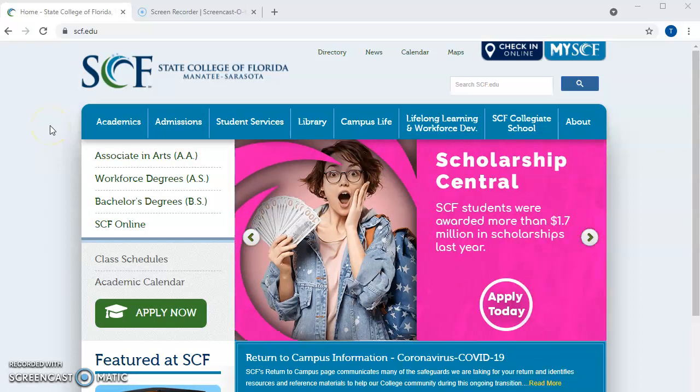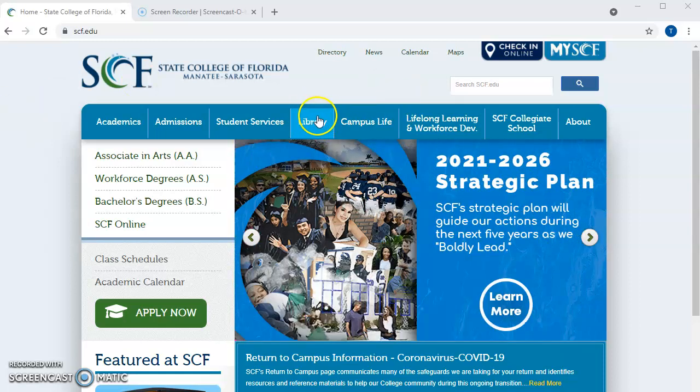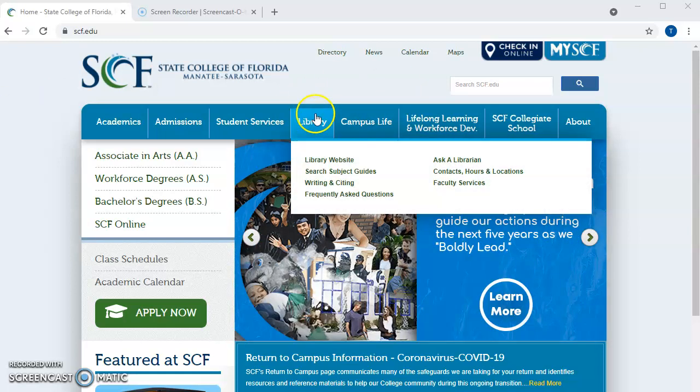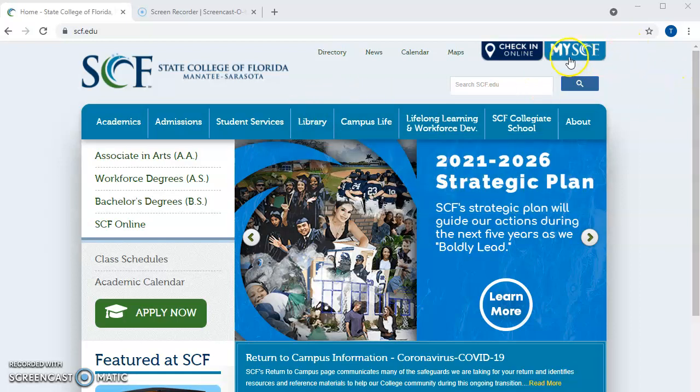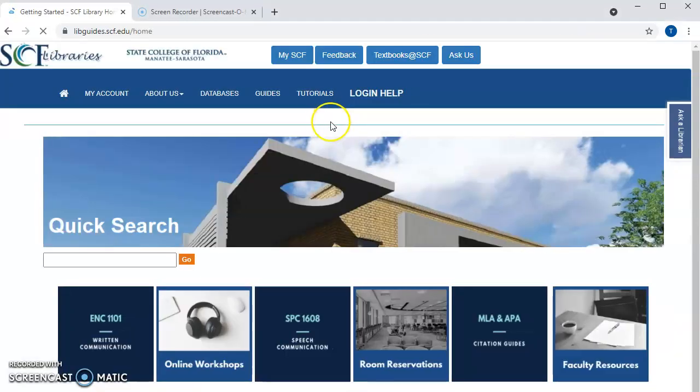I'm one of your librarians, Tim, and today I'm going to give you a quick virtual tour of our website. First off, we need to find the library website. Your best bet is the library button on the scf.edu homepage, but you'll also find links in Canvas and also My SCF, so you have easy access no matter what you're doing. So let's go ahead and go to the library page.